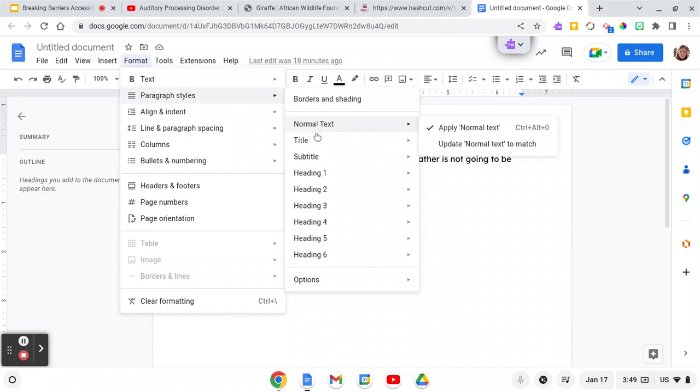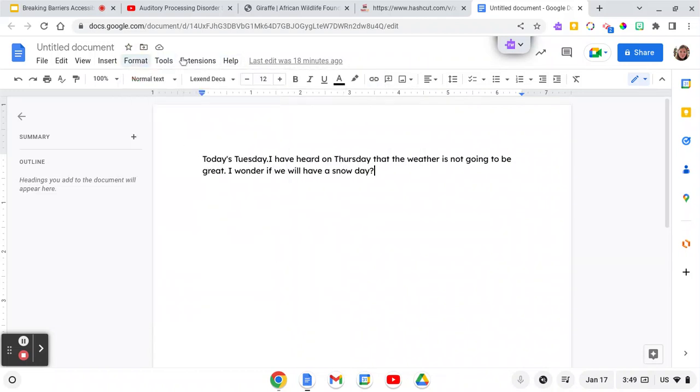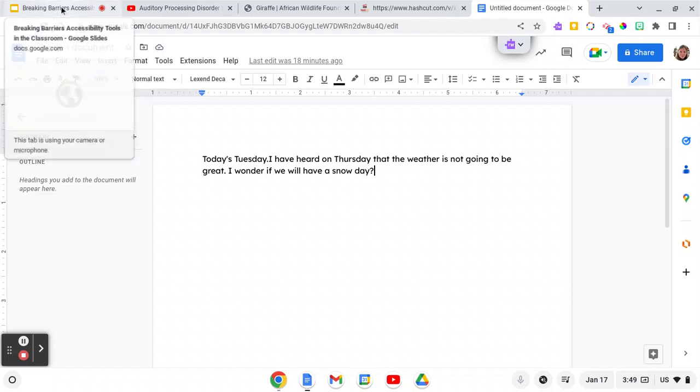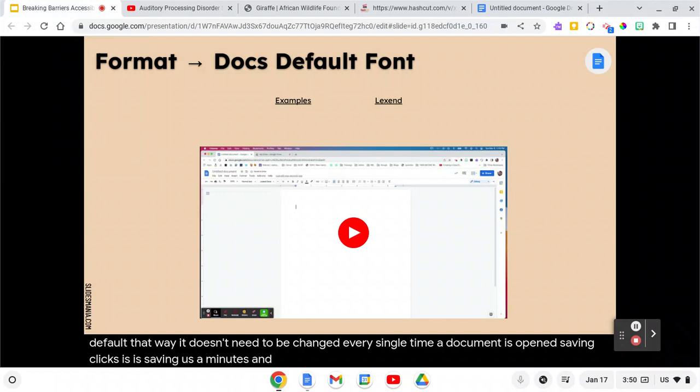Now, that's for normal text, but you can also set fonts and highlights and whatnot for all of these things. So I highly recommend you take a moment to set your default font in your docs. I also do this with students. So if you know you have students who benefit from larger font, different type of font, take the time to help them set their default. That way it doesn't need to be changed every single time a document is opened. Saving clicks is saving us minutes, and saving minutes is pretty important.